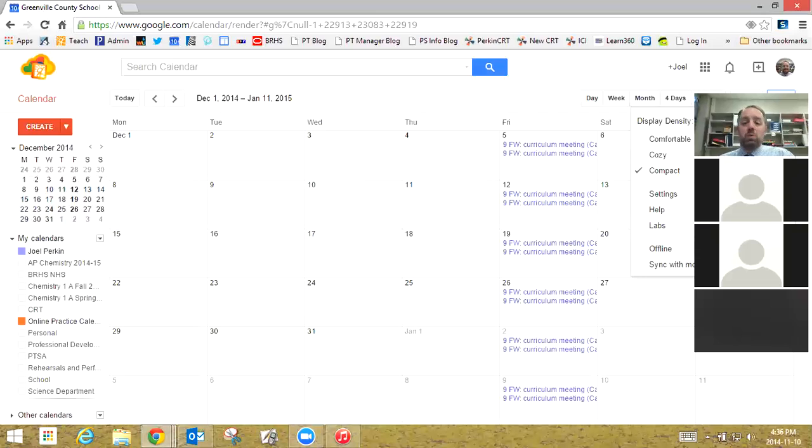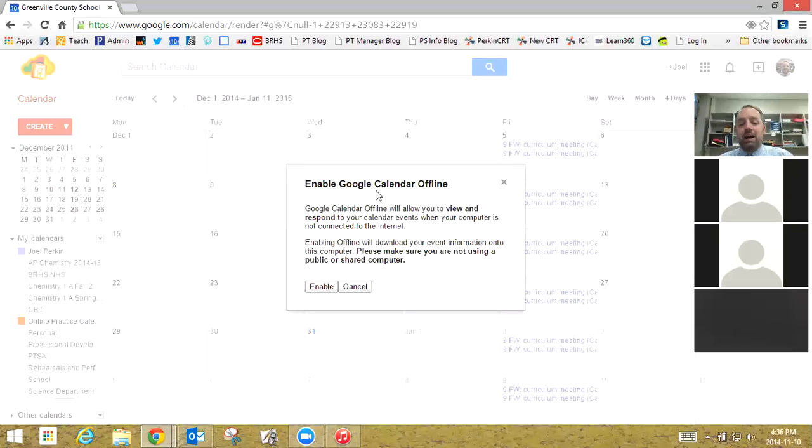Offline will actually download all of your events from the internet, where they're stored right now, onto your hard drive. So if you know you're going to be somewhere that doesn't have internet access, but you still need to see what your appointments are, you can click offline, and if you then hit enable, it actually saves all of them to your hard drive for you.